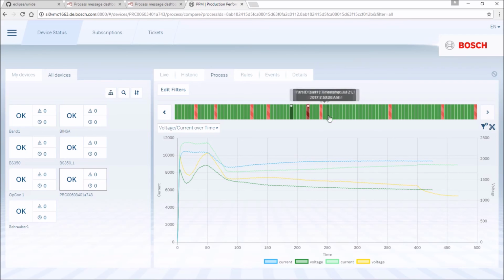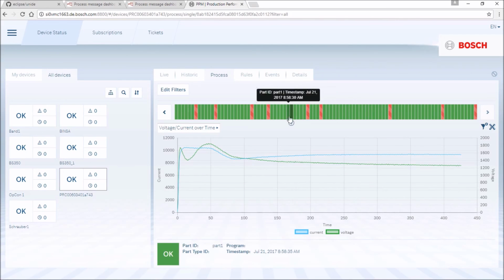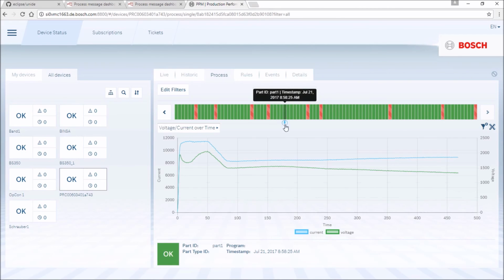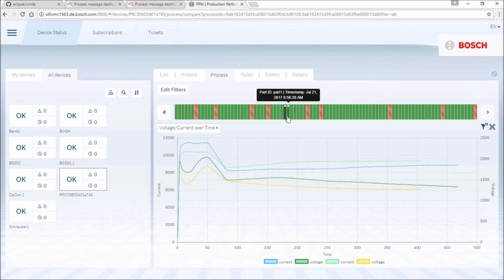Or maybe you want to create a standard process, and you want to compare each process message you get to this standard process. You can build such a standard process by combining multiple processes together to have a limit curve, for instance, and every time this limit curve is exceeded, you will get this information.